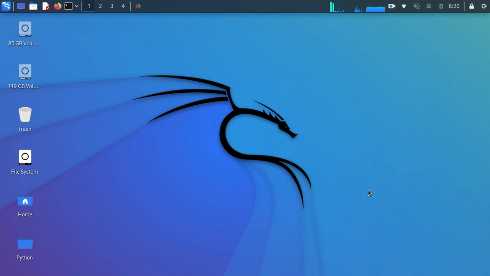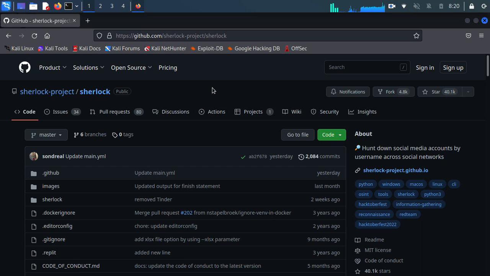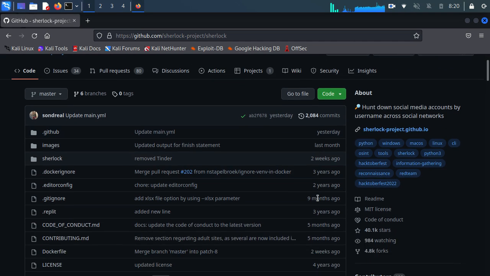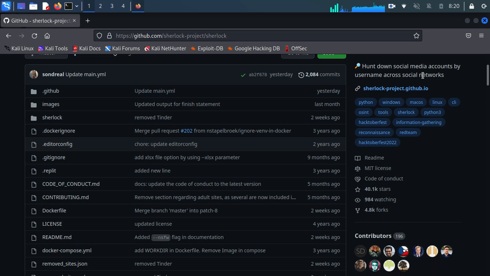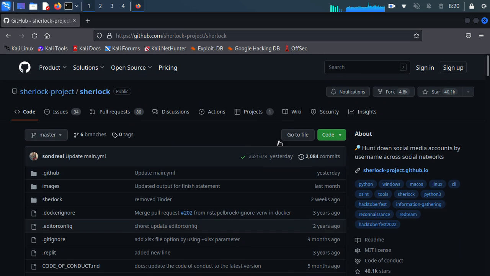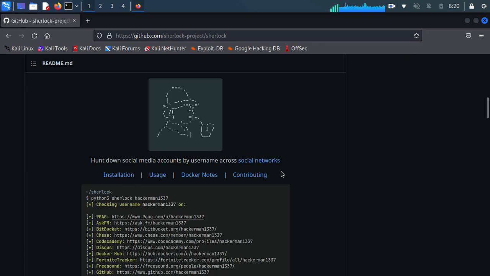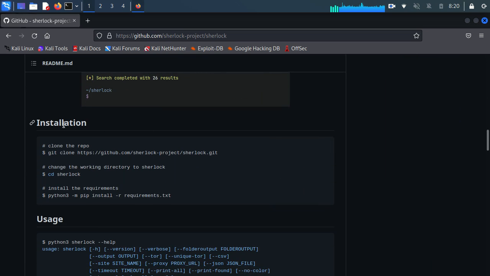So let's get started. We come to the GitHub website and search for Sherlock. This is the Sherlock page. Hunt down social media accounts by username across social networks. If we scroll down in here, we see the installation part.